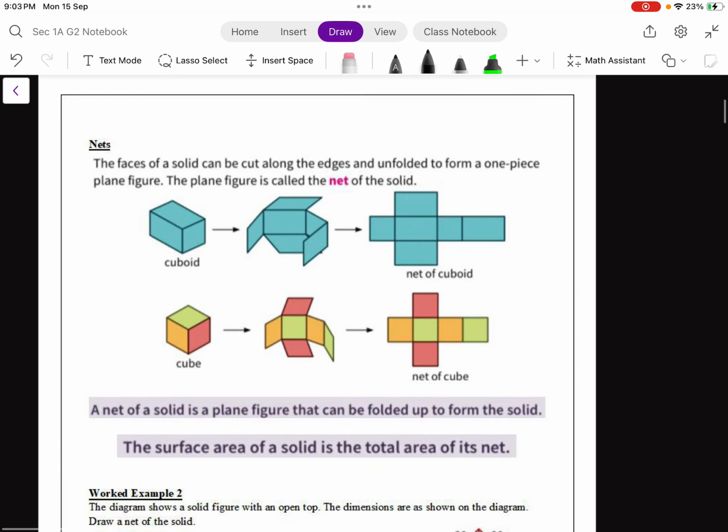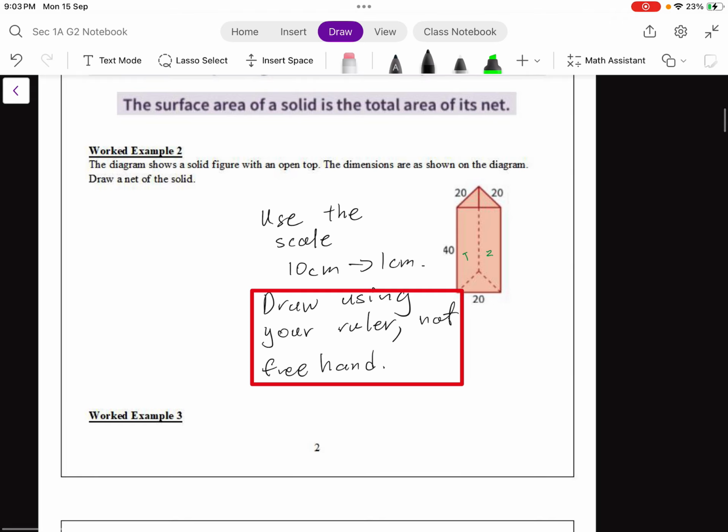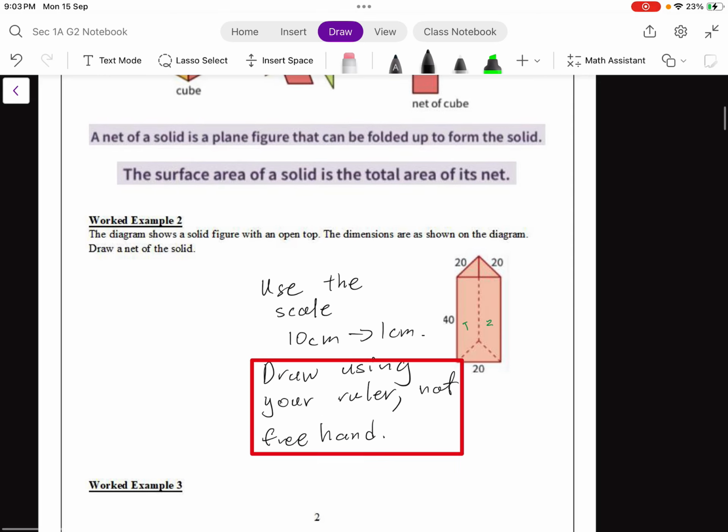Okay, so when they talk about the net of the cube and cuboid, you imagine like you're opening a box and you're flattening it. Okay, so you realize that this cuboid should have 6 faces because there are 6 sides to a cuboid. Same for a cube. Now, let's say we want to understand how the net of a prism looks like.